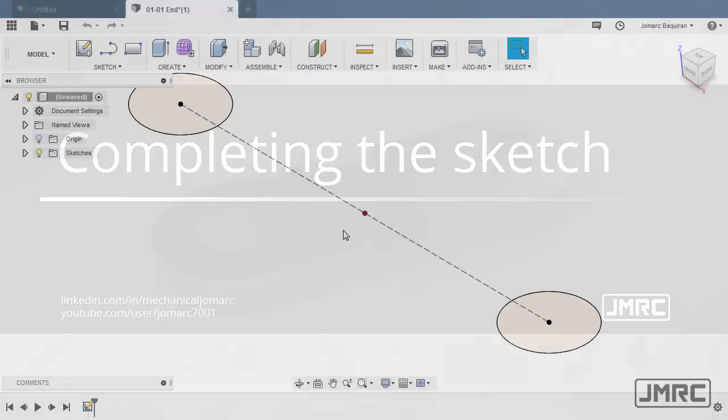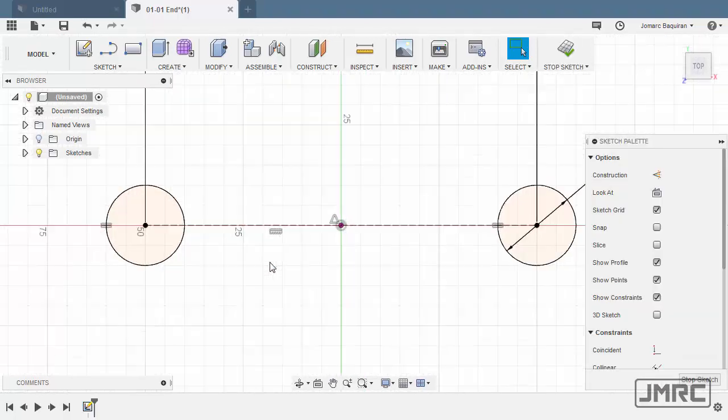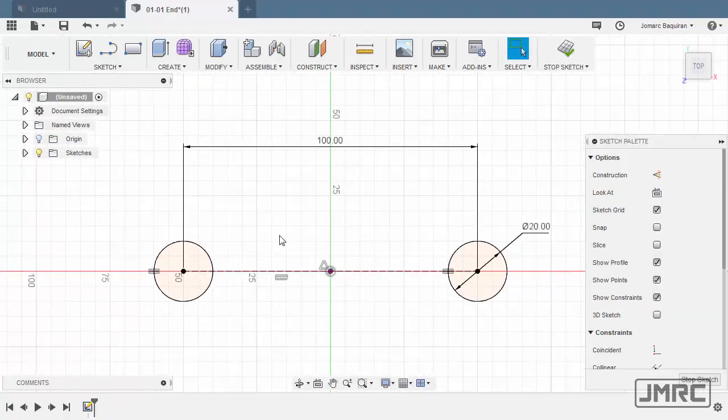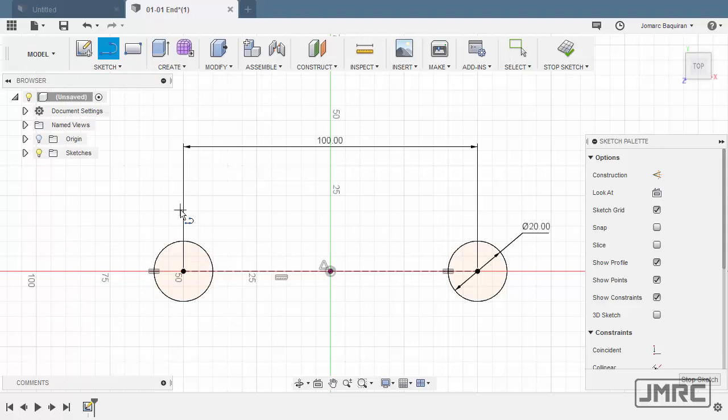Welcome back. To go back to sketch mode, simply head to our timeline and double left click the existing sketch. Let's create two horizontal lines. Head up to sketch and select line. Dropping our first point here, left click here, hitting escape.